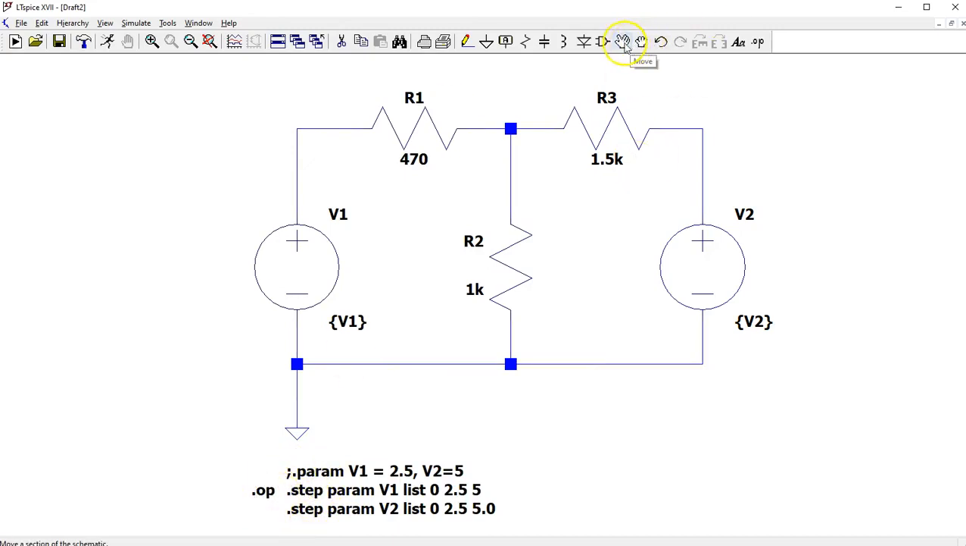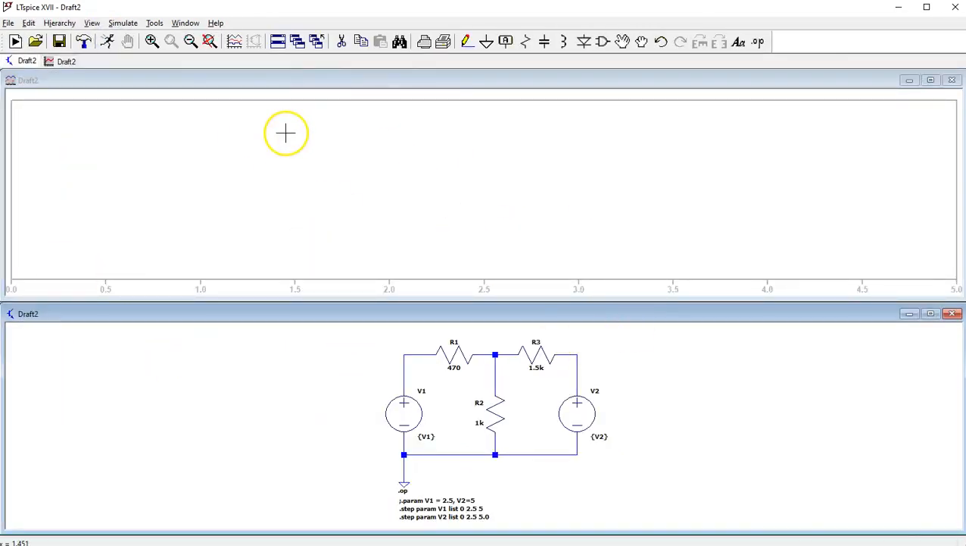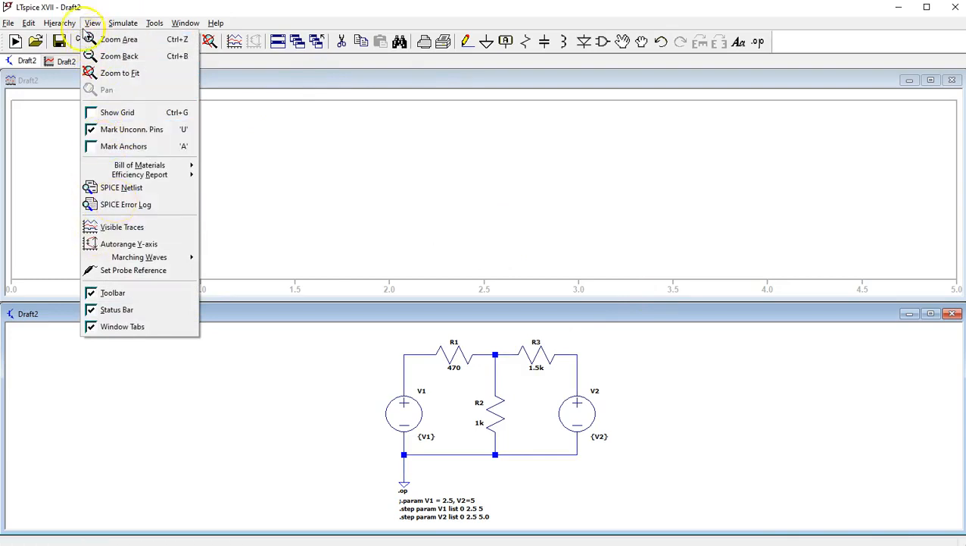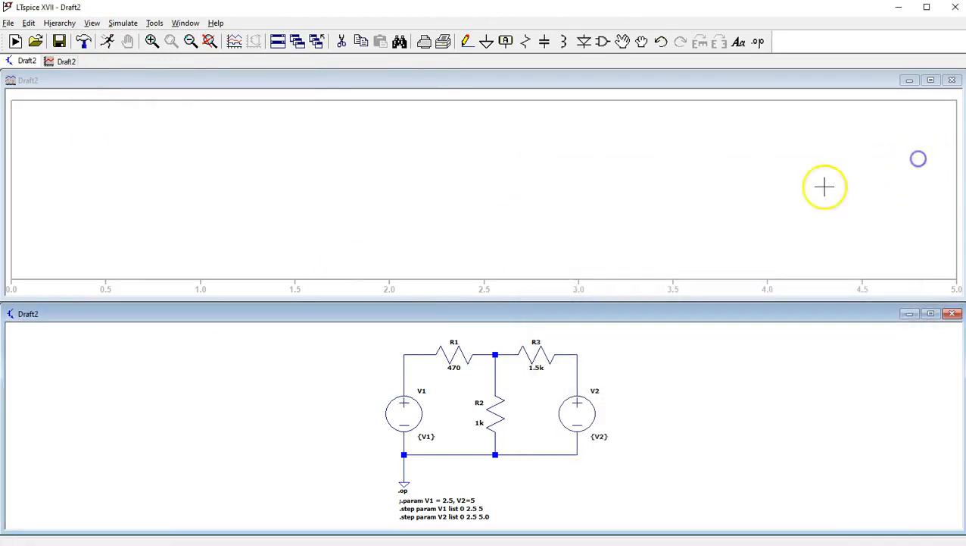You can use either the drag or the move. I can click on this if you want to make it look nice and neat, put that there, and I can do other things, and Escape to get rid of that little hand. So now I'm going to run this again, and let's just see if we have anything in the SPICE error log. So view SPICE error log, and we can see we've got these little statements in there, no errors or anything like that. So that's good.